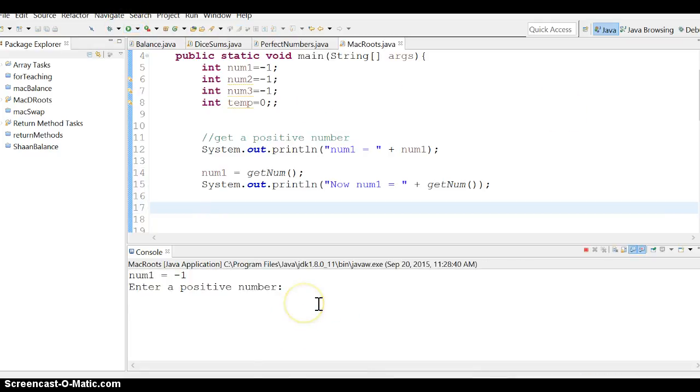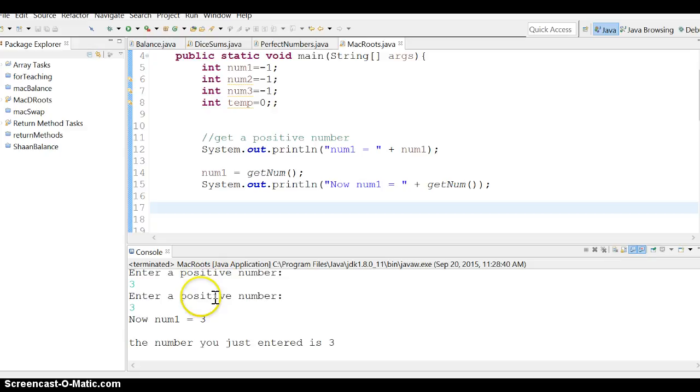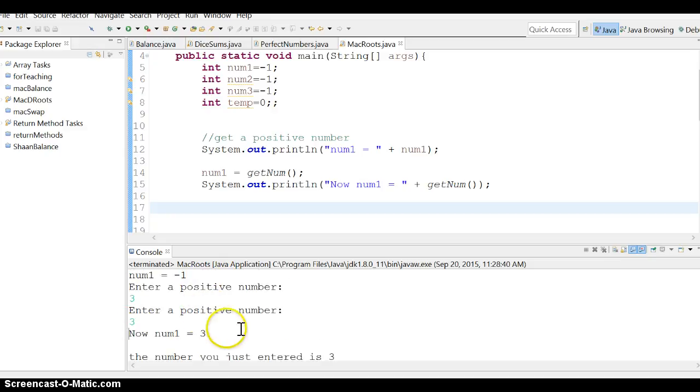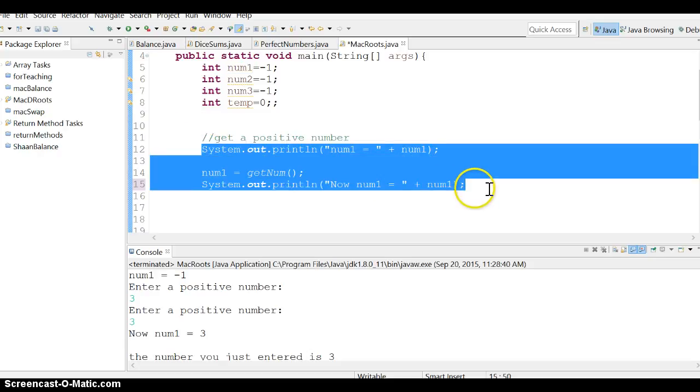Enter positive number 3. Oops. I don't know why that's happening twice, but anyway. Now num1 is equal to 3. Actually, num1 should be there. And let me duplicate this for all 3 variables.